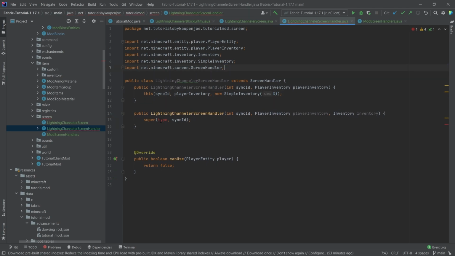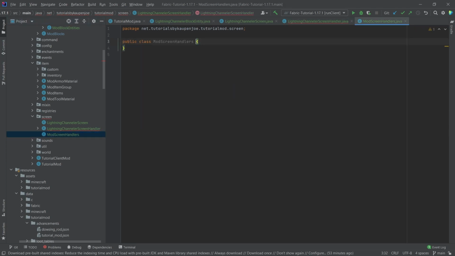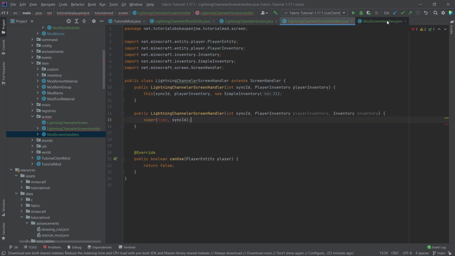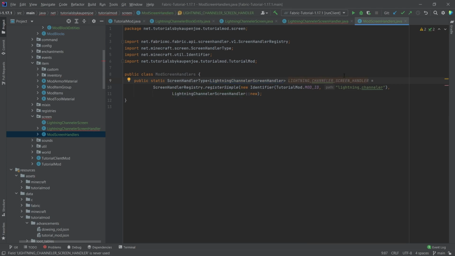So we don't need this anymore. And then this we're going to change in just a moment. And then the sync ID is absolutely fine. So this is going to be defined in the mod screen handlers. And just for the sake of argument, I'm going to copy this over because this is actually not too complicated. So you can see this is a screen handler type. So a static screen handler type of lightning channeler screen handler. So this that we've basically been doing here, lightning channeler screen handler, a lot of long names, but no worries.